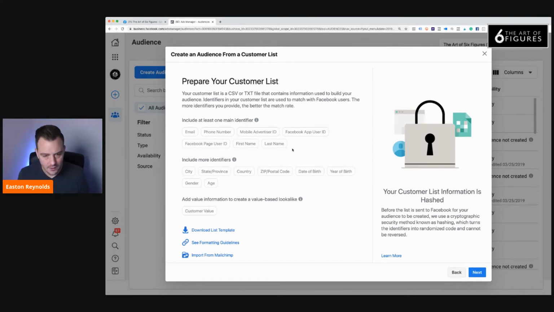So make it universal. Same thing, don't do first name and last name in one column. Do first name in one column, last name in the next column, phone number in the next column, and then email in the next column.